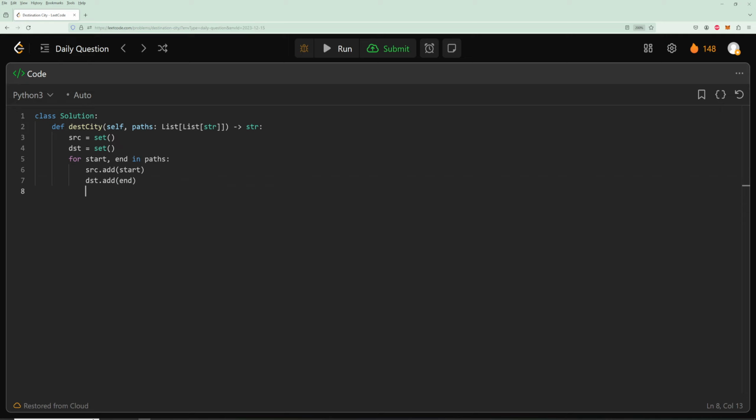And so now our start nodes will be in source, and all our end nodes will be in destination. Now there's only going to be one node that's in destination that's not in source, so we can just return destination minus source. Now, this will give you a set of one node, but you want to actually get that node, right? So you can just convert it to a list. Now we'll have an array with one item in it, so you want to just return the item, so you can just index it at 0. And that's how you do that.